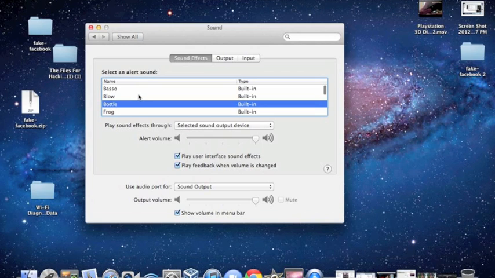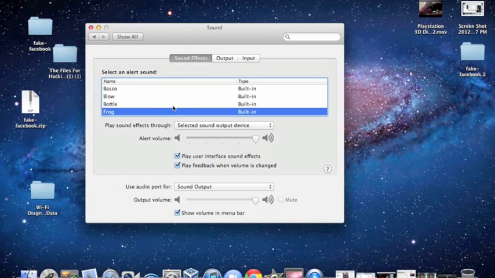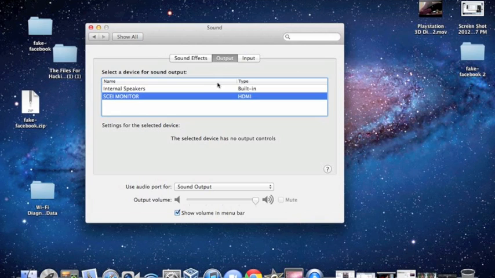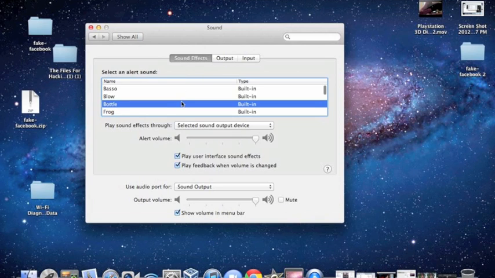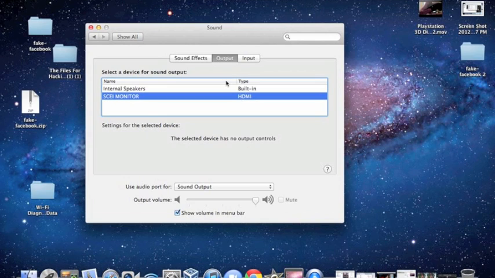But now listen when I play a sound. Do you see how it's from my TV now compared to just my computer? I mean, this is really simple, and I've been reading a lot of people have issues with getting sound out of their HDMI cable, and it's really as simple as just choosing the HDMI cable.